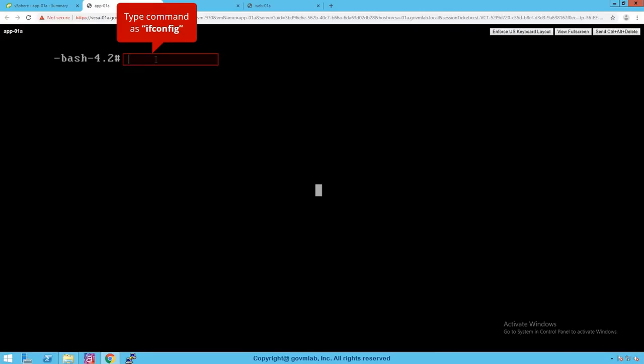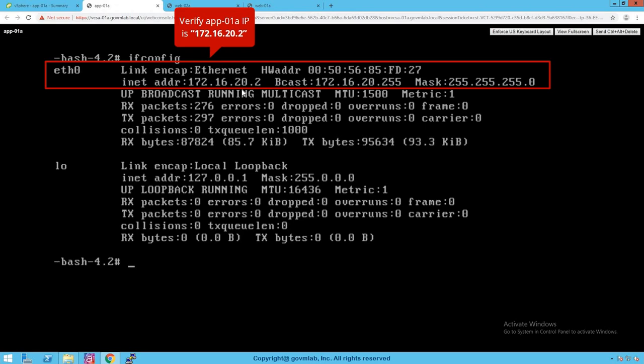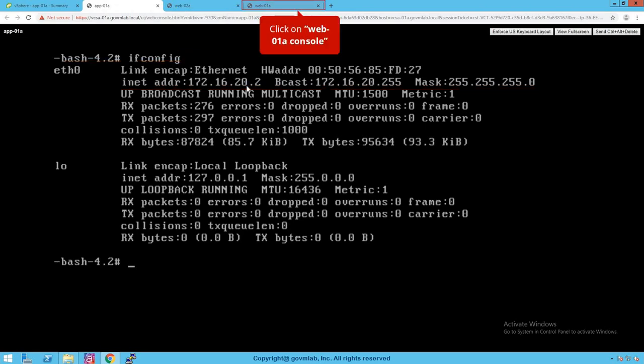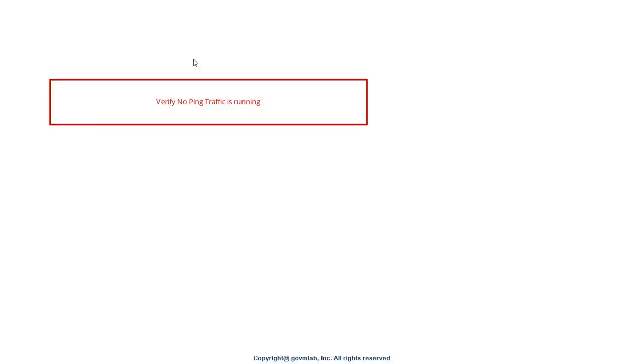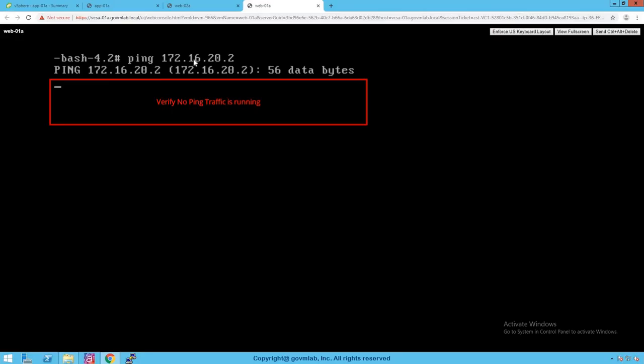Click here to open the console, run the command ifconfig and look at the IP. The IP is 20.2, which means that our web tier has the subnet 172.16.10.0, whereas our app tier has the subnet 172.16.20.0. That's a different logical network altogether. So let's go to our web 01 VM and ping our app VM, 172.16.20.2.